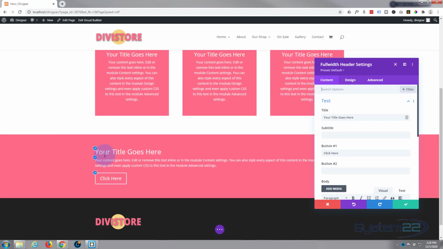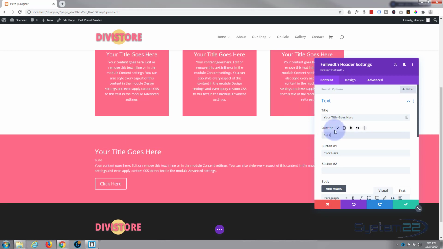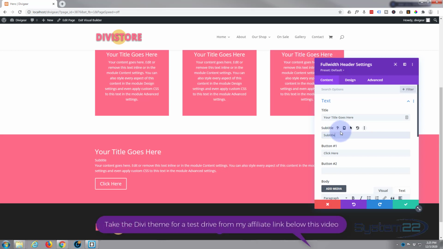Now, as you can see, it's put in a little title and a bit of content and a button there. I haven't got anything real to say, so I'll leave most of that intact as it is. Of course, you can put in a subtitle if you want to. And if you want to add a second button, just simply type in something here. And as you can see, that's added a second button for us right there.